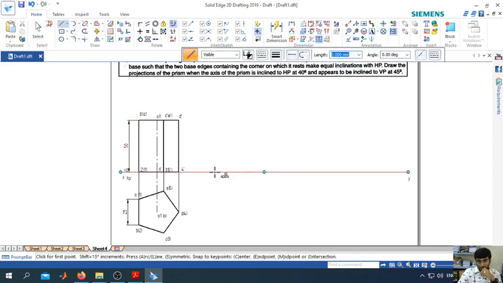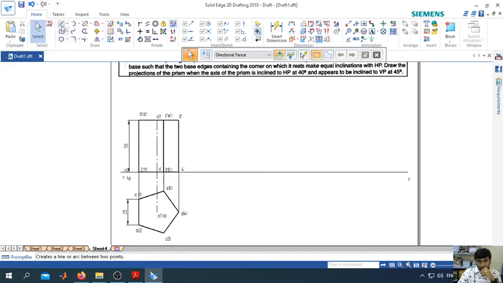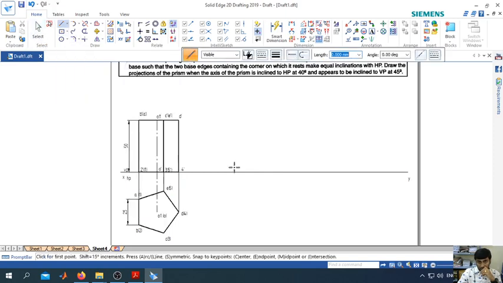What I'll do is, for those who are doing it in a grid sheet, first fix 4. I'll do it here for you. First fix 4. And since your HP is 40 degree, the axis is inclined at 40 degree, so what will be your base angle?